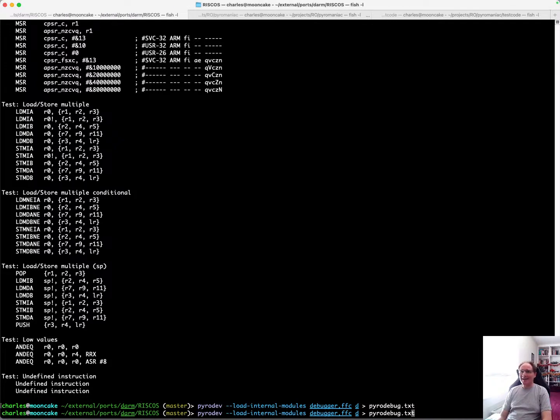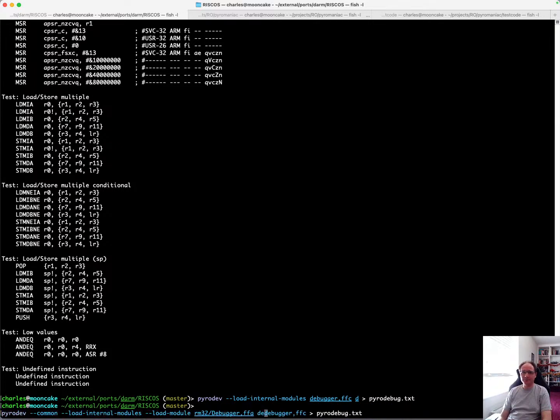And now let's have a load. Oh, we also need, I need the C library as well. Let's load the common ones. Load module RM32/debugger. And this is new debug.